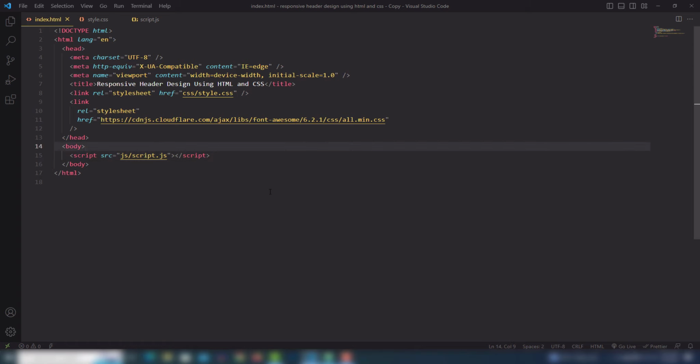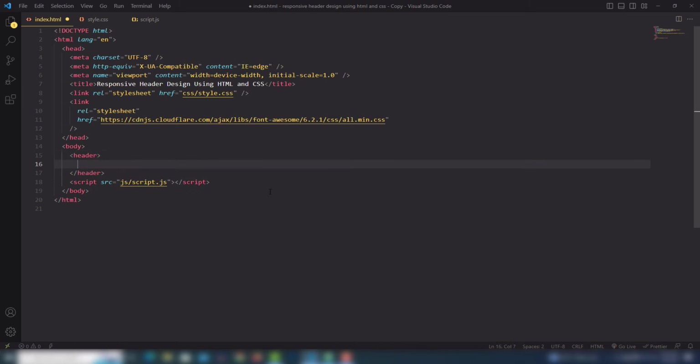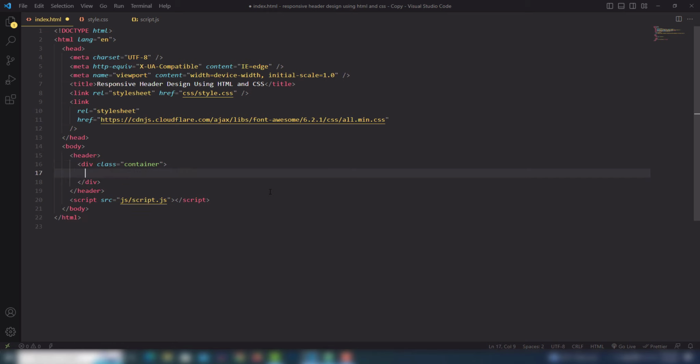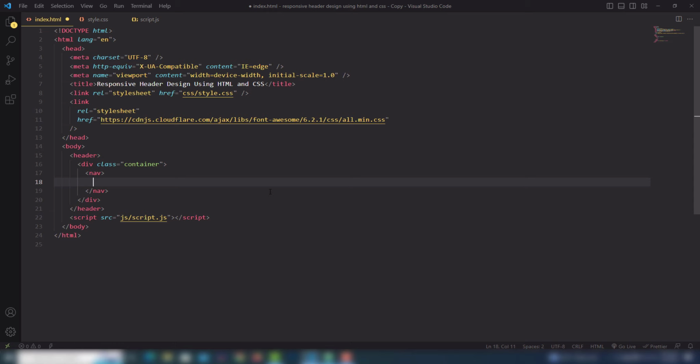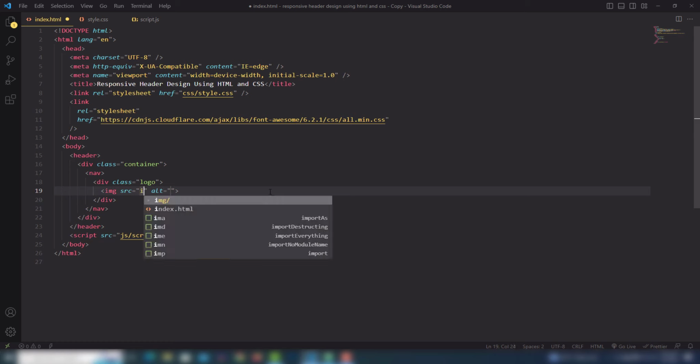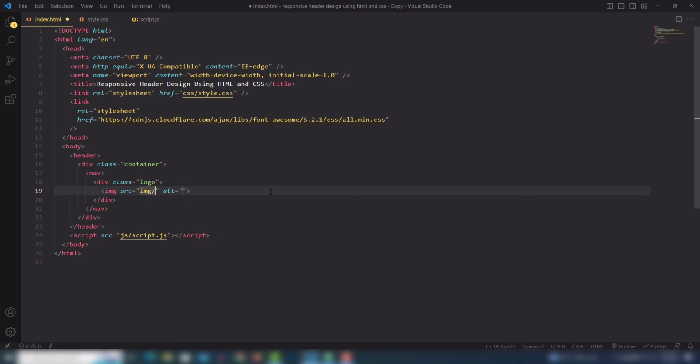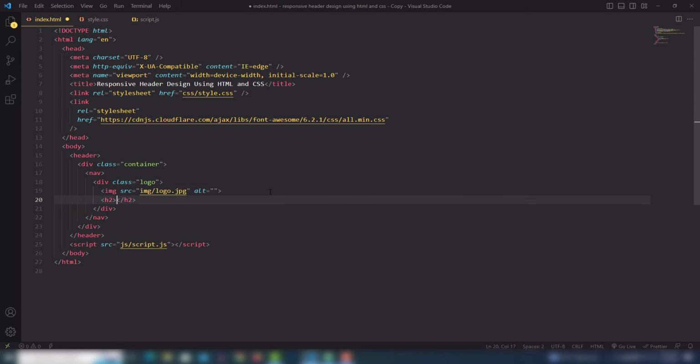First of all, we need to write the header tag. Inside the header, I will create a container tag because I will manage the content in the center of the page. So I will use the container and I will manage it using CSS. Then write the nav tag. Inside the nav tag I will use a logo. Inside the logo I will use an image, and this is our logo, right? After that I will use h2, and I'm going to use a span tag, design studio, right? So this is our logo section.